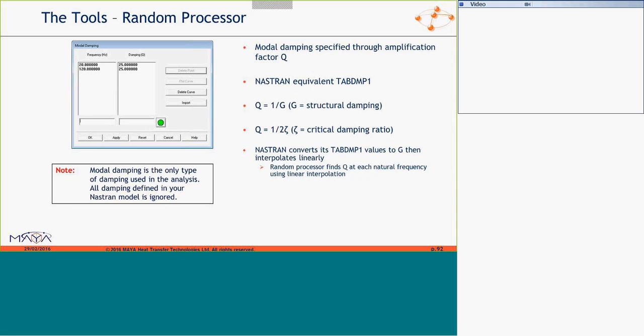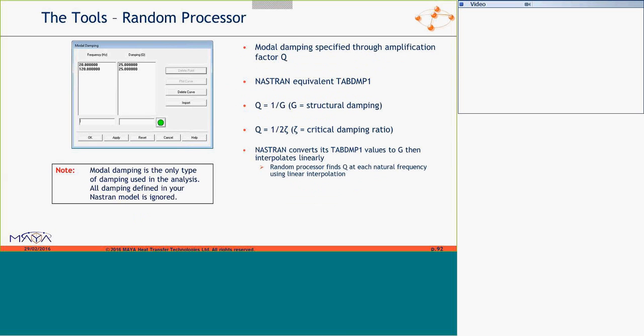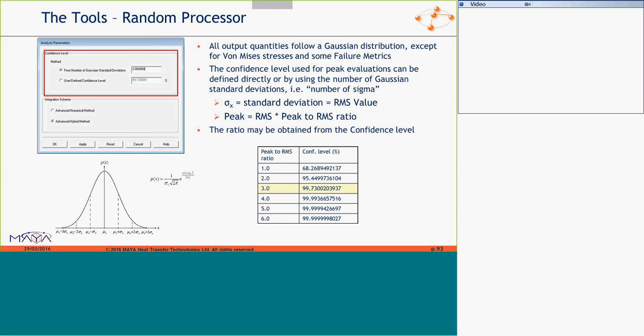Your modal damping is defined exactly as in the sine processor. There's no difference, and it is expressed as an amplification factor Q. You can run all three axes at one time, but if you have different modal damping for the three axes, then you really have to run them individually, X, then Y, then Z. That's correct.